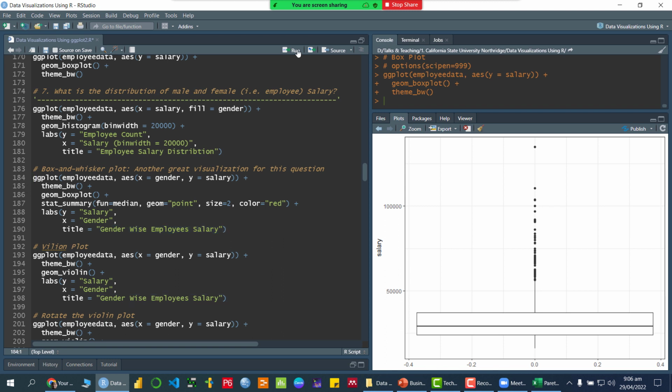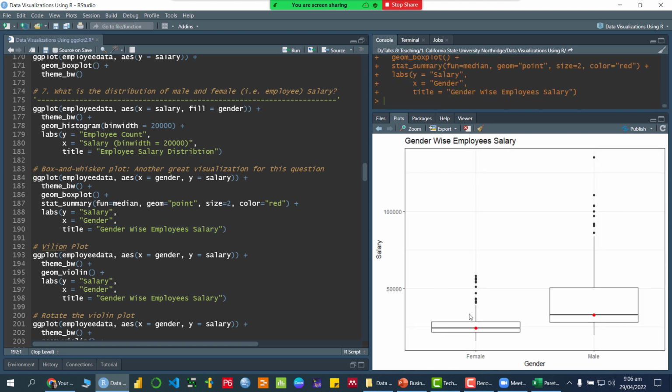So now if I run it, you can see that this red color is basically with the help of this particular command. This red dot is the median point, having the size set and the color red.